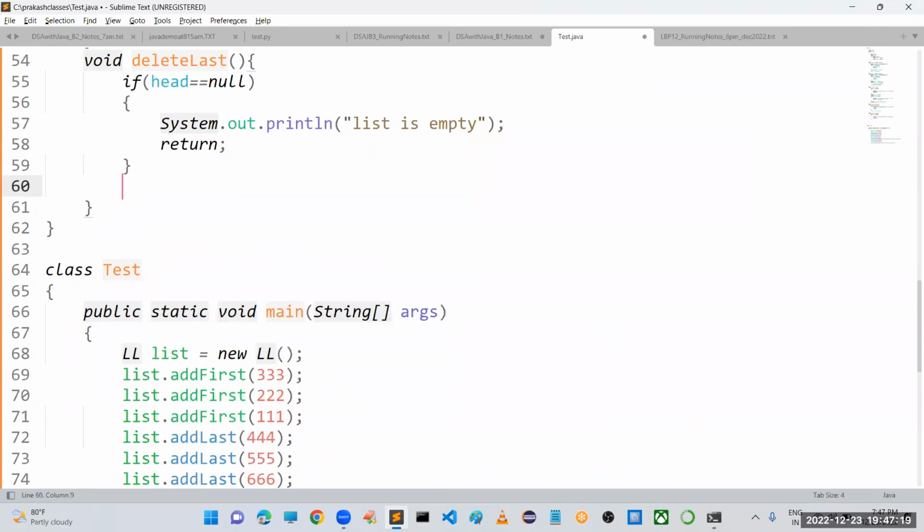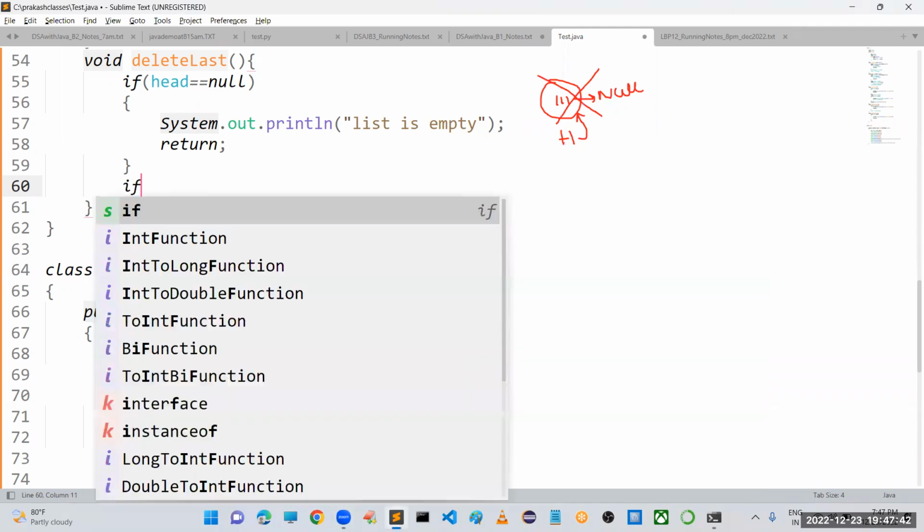Sir, there is one more condition that you have to evaluate. What is that condition? For example, consider my list is nothing but a triple one, and the next node is null. That means how many nodes do I have? Only one node. If you have only one node, then what you have to do? Sir, you have to delete this entire reference, right? So that is one case.